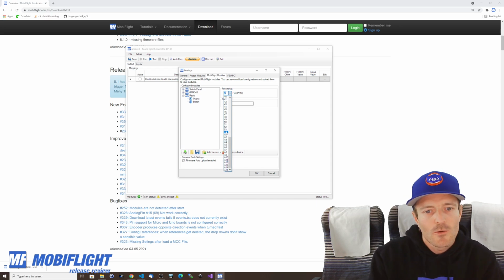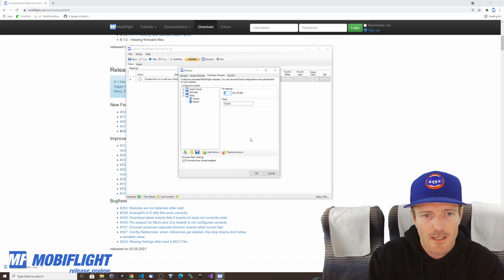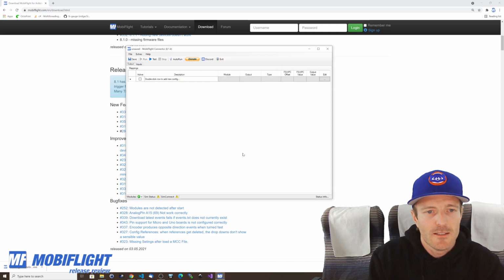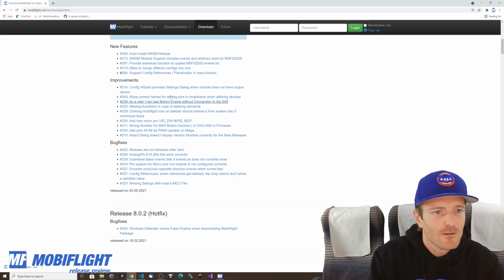And again, this is a usability thing. It just makes it so much easier for people to pick the right pin and not get confused with the numbers for the analog things, which was really not straightforward. Even I always had to look it up and was not able to tell off the top of my head. So this is really cool. Cost me some gray hair, but it's really nice. Where was I? Show correct names.